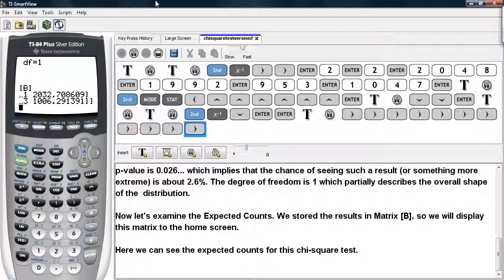And this is how you can conduct a chi-square test without having to compute the actual expected counts. The calculator will do it for you. And again, I thank the people who informed me of this.